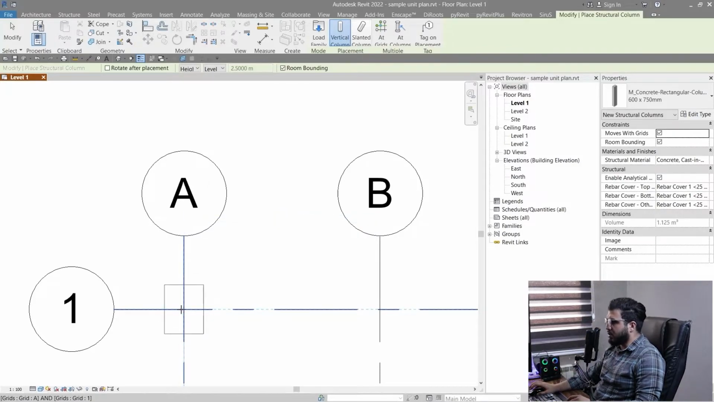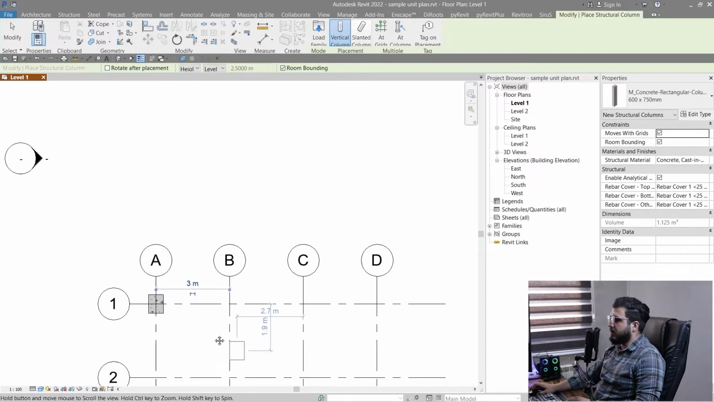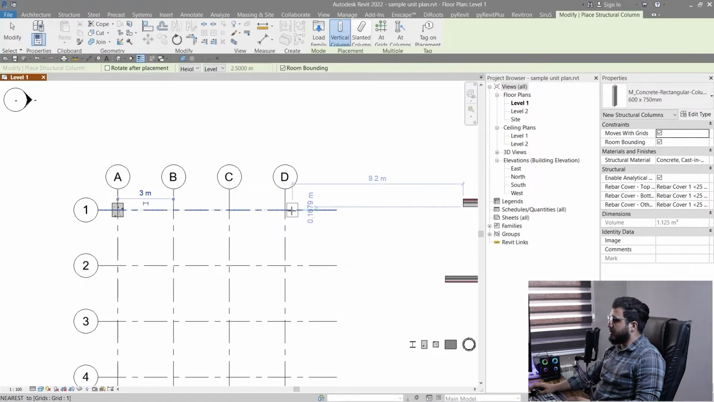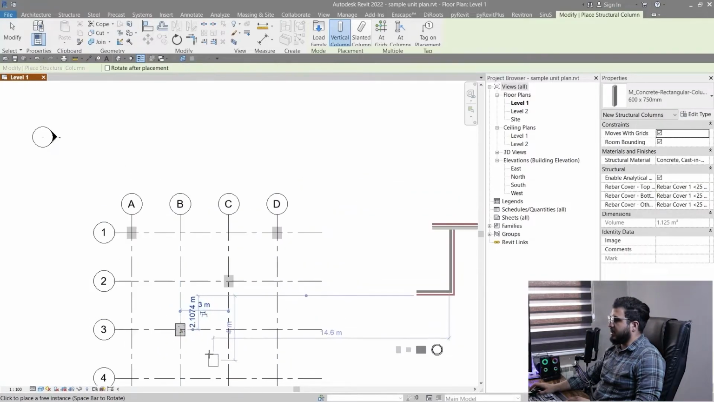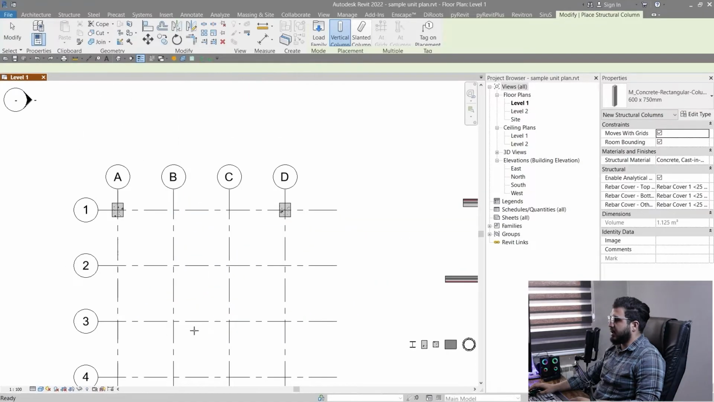And you can use the space bar to rotate your column in different directions, and then you need to click once and your column will be placed, and you can do it manually for all of these by yourself and place them very easily. But there is a problem: the manual placement is a little bit time consuming.